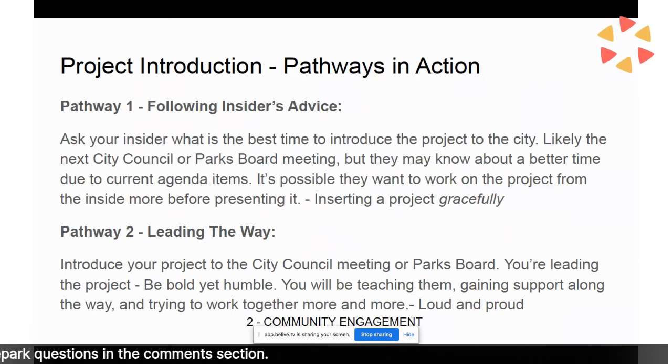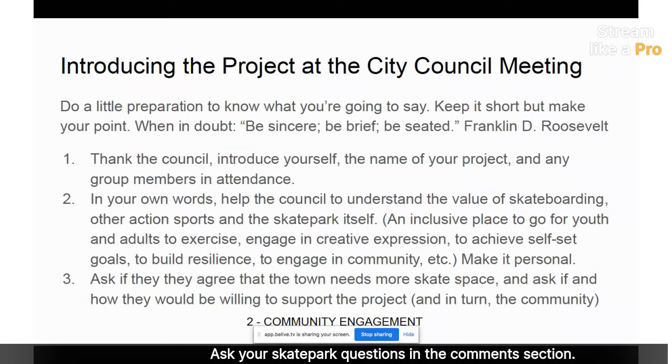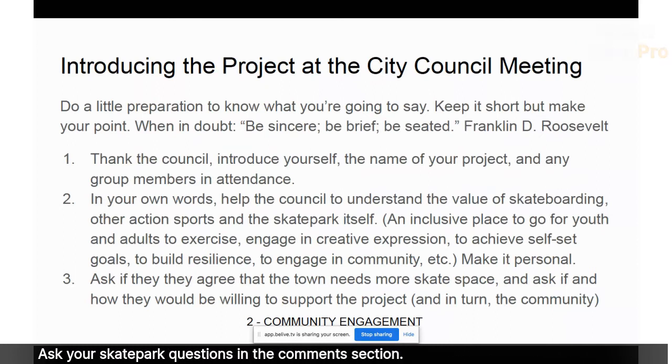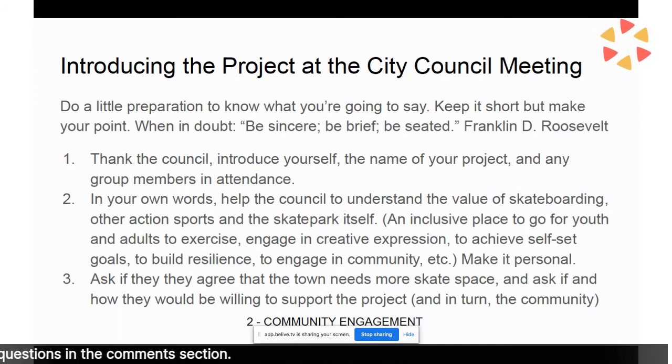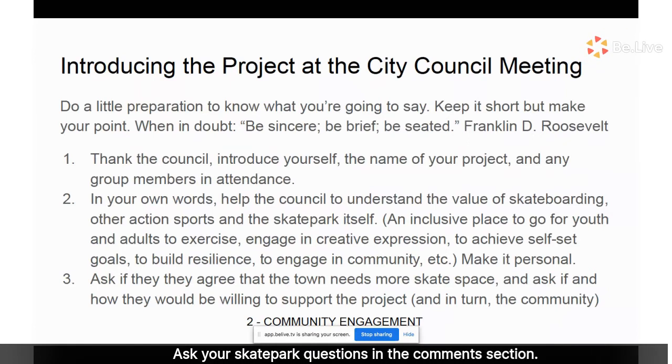All right, introducing the project at the city council meeting. This is a big one. Once you've figured out which direction you're going, eventually you're going to end up at the city council meeting or the parks board meeting. So do a little preparation to know what you're going to say. You're going to be nervous. It's okay. Keep it short, but make your point. As Franklin Delano Roosevelt said, be sincere, be brief, be seated.